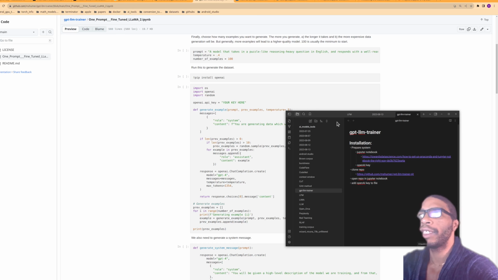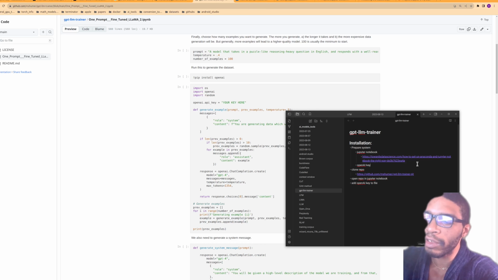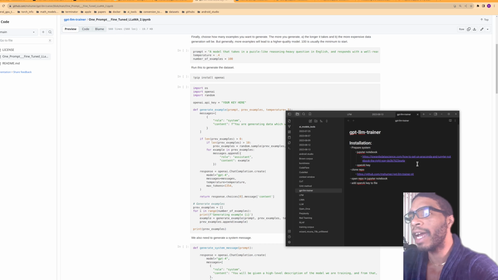Jupyter notebook, easiest way to get that is to just install Anaconda, but you can go ahead and click this Towards Data Science link and it'll give you some pretty good instructions. I do have a video on installing Anaconda. It's one of my first ones and it still holds up today. I think it's pretty good.